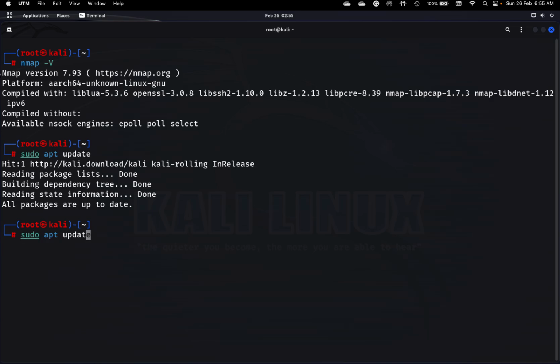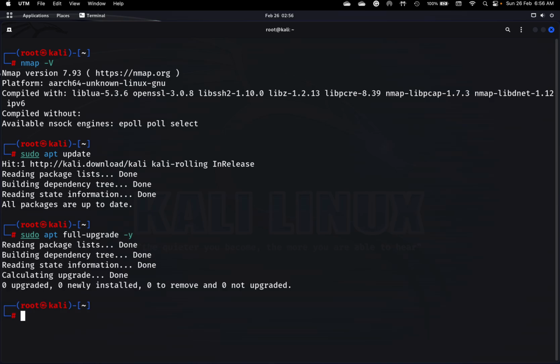Now, another option here, I would like to do full upgrade. Again, it's fully upgraded. This is because I've done it recently. Now, there's also another option I would like to explain, which is timing.